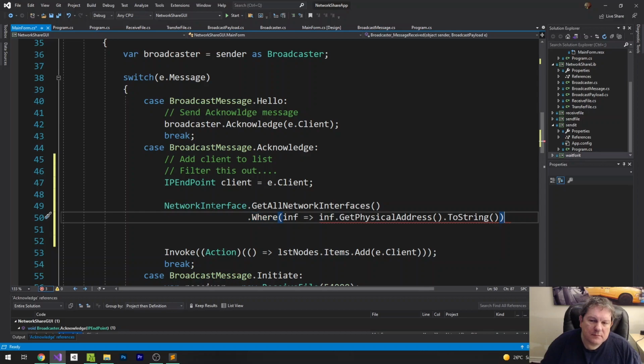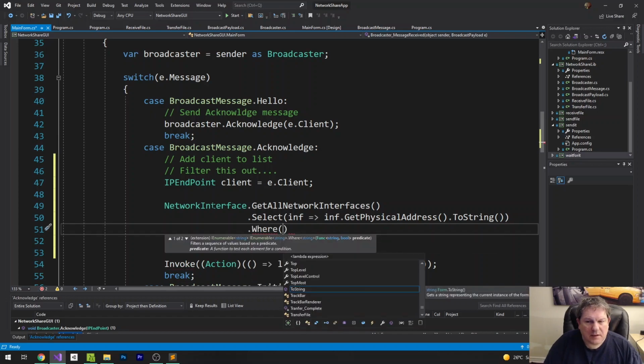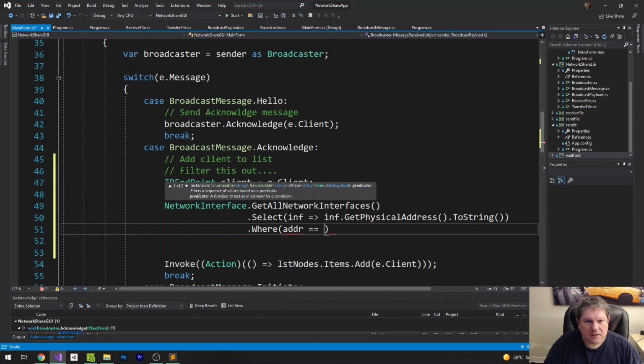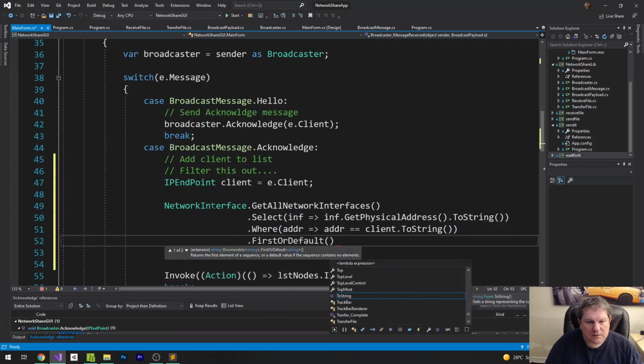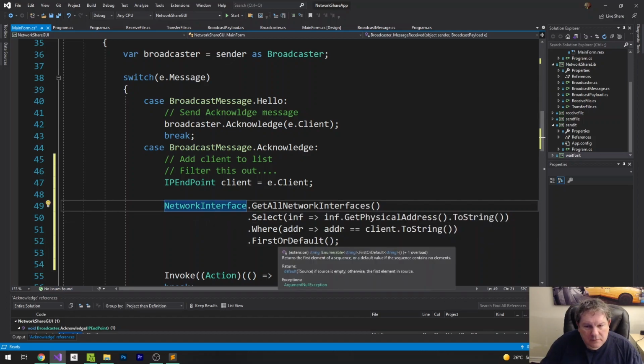Actually, let's do select. So we change that into a string. Dot where address equals, and then I need to know the current address. So that's going to be client dot ToString. Oh, and that's going to be equals that. And then I'm going to do FirstOrDefault. And this is going to return back a string.